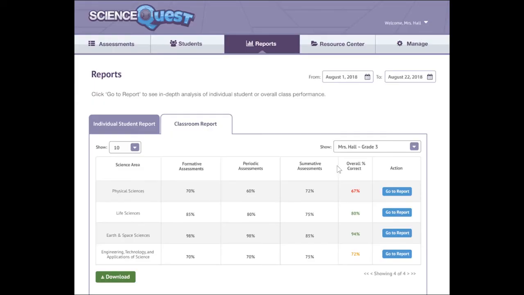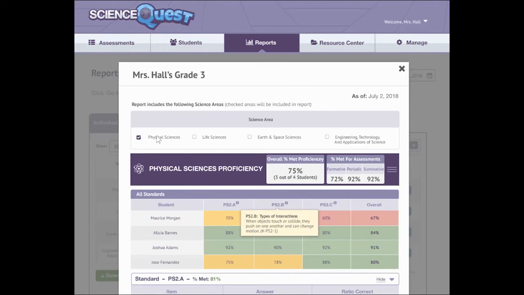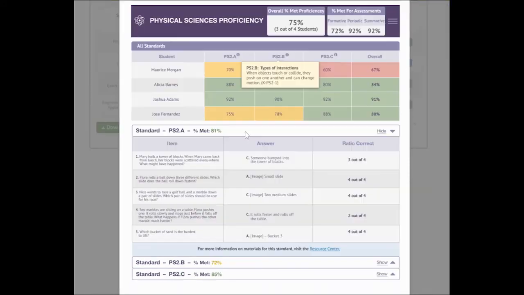Within the Classroom Report tab, a teacher will see the overall class average percent for each type of assessment over the various science areas. To view a more detailed report, teachers will click Go to Report. The report focus is on the class's mastery of standards instead of performance on individual assessments. Below the list of students, teachers can see assessment item information organized by standard.